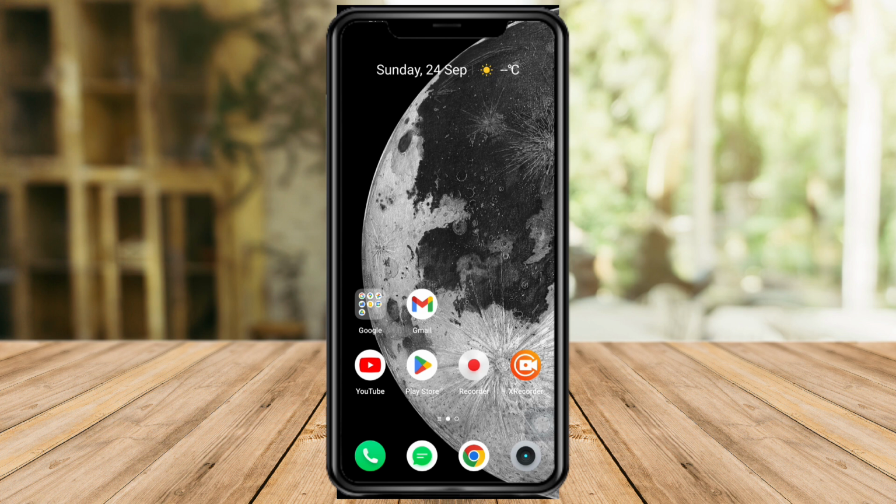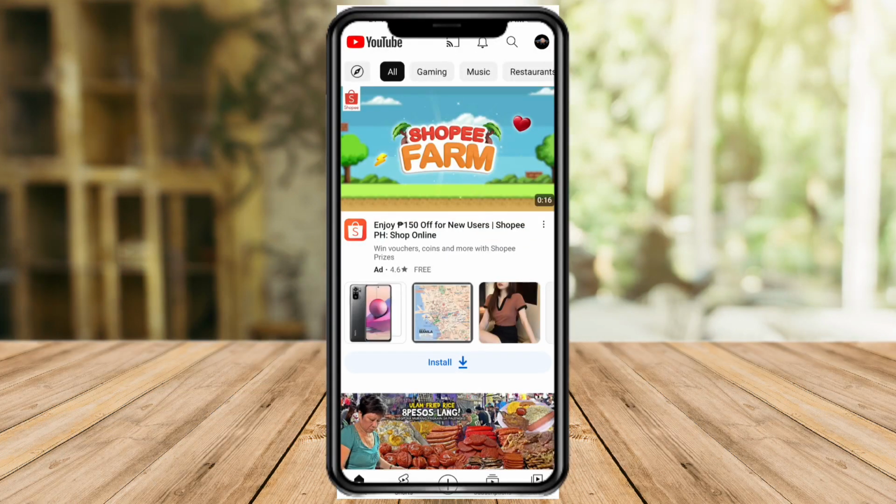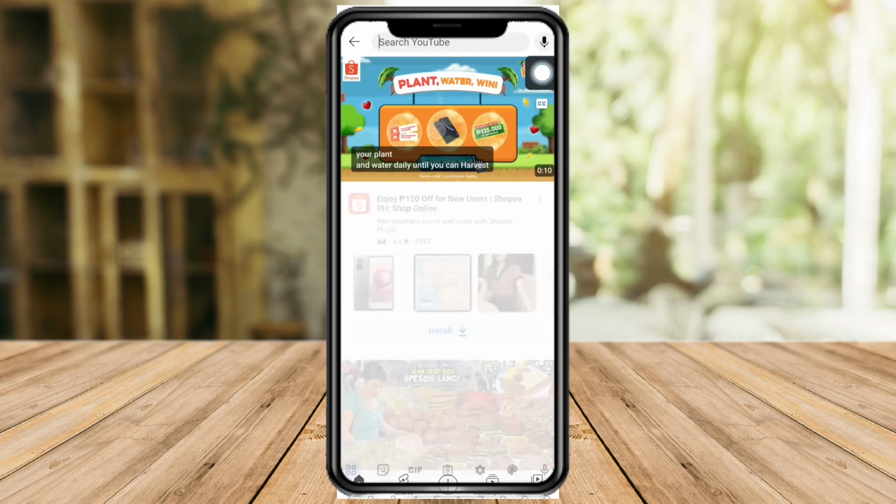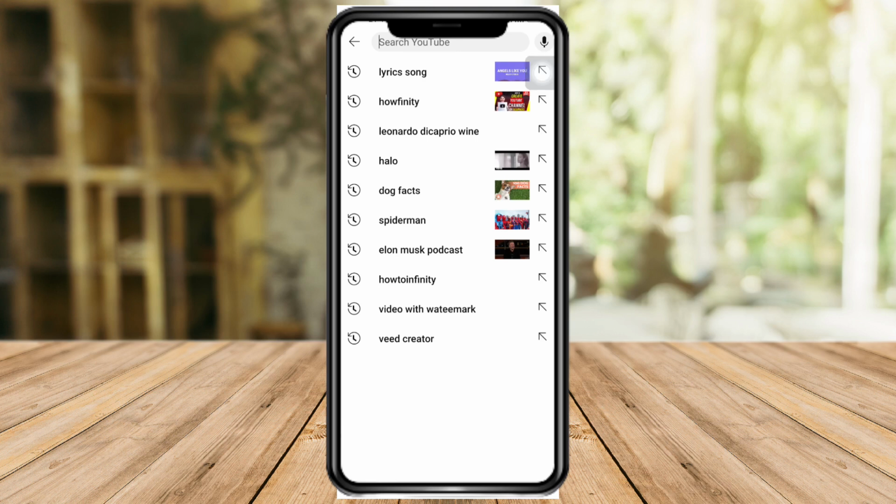So to do that, what we need to do is just head over to our YouTube app right here. So let's click on our YouTube app. And then from in there, you can see the YouTube homepage, right? So on the upper corner, you can also see this search bar right here. So just click on the search bar, and in here you can search YouTube.